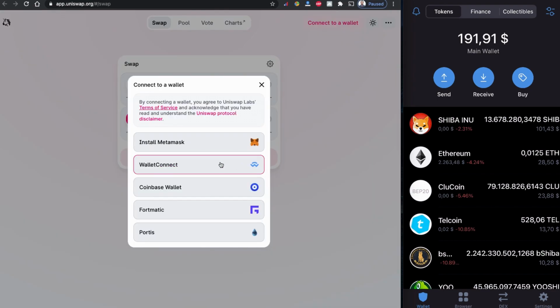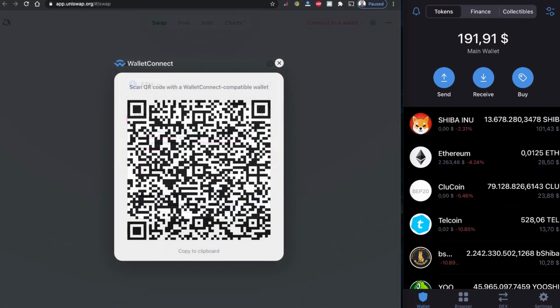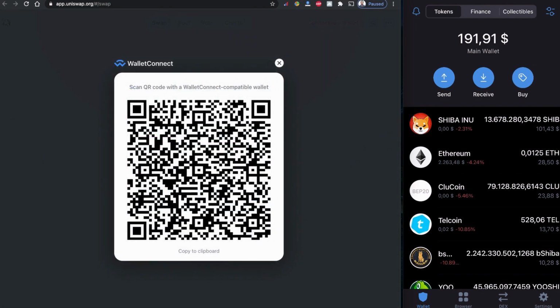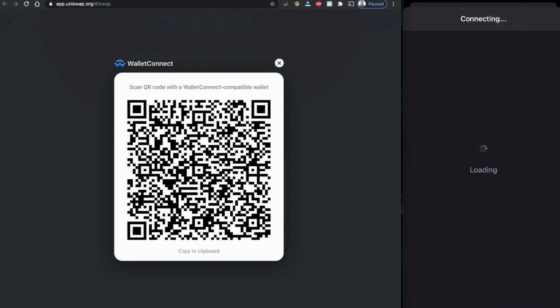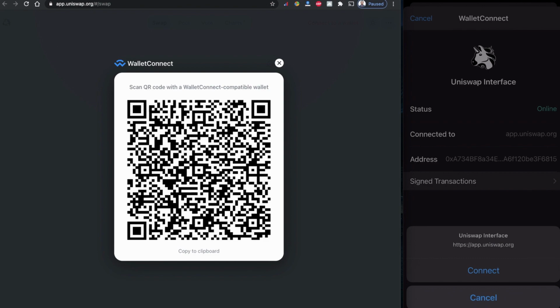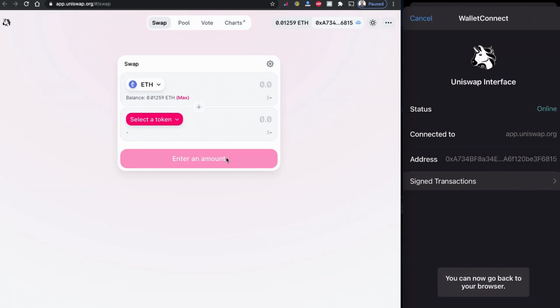I have a Trust Wallet, so I'm going to click on wallet connect. You can choose which wallet you have. On my Trust Wallet I go to settings and then wallet connect. And I can scan this QR code using my mobile phone. Then my mobile is asking me to connect to this Uniswap interface. So I can click to connect and my Trust Wallet is connected to the Uniswap interface.